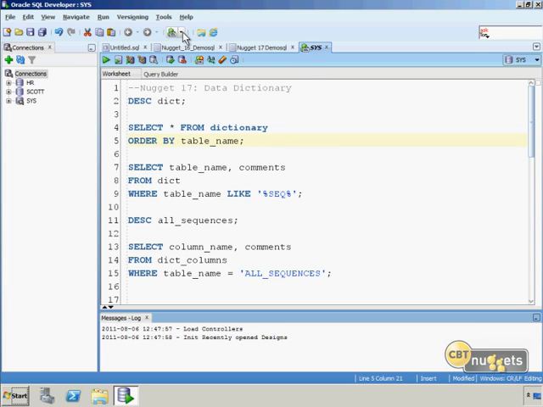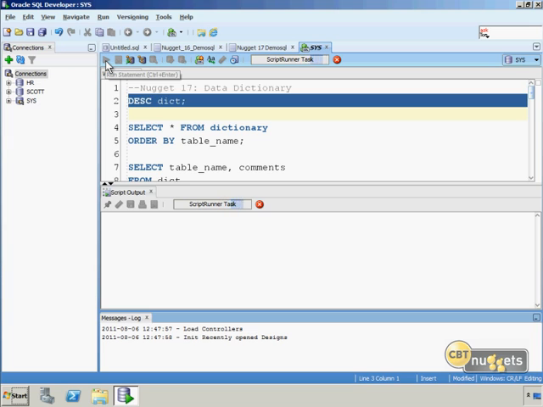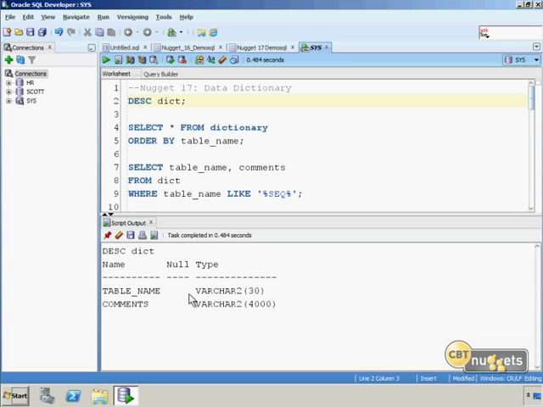Alternatively, up on the toolbar, you notice the SQL worksheet dropdown. We can pop open a new worksheet under the context of any available connected users. All right, first thing I'm going to do is run a describe against the data dictionary view called DICTIONARY. You'll see that it's pretty simple actually. It just contains table names and a comments field. Comments are an optional way to document your database objects in Oracle.